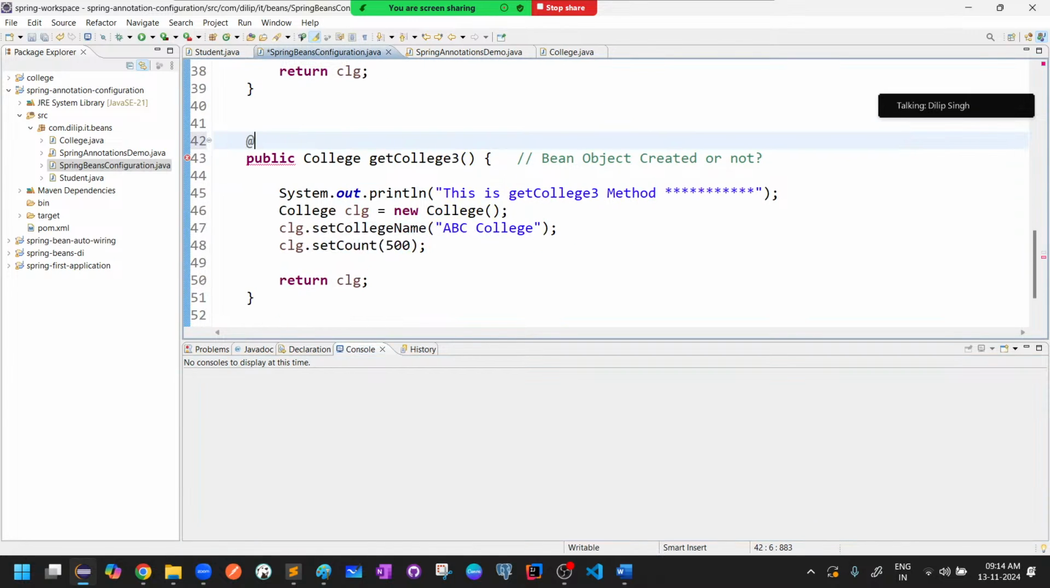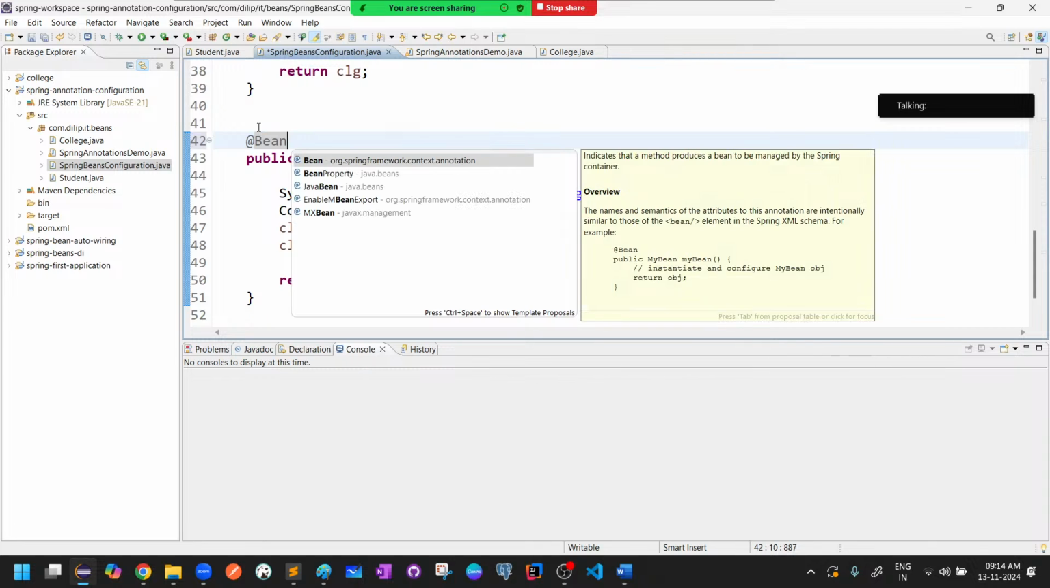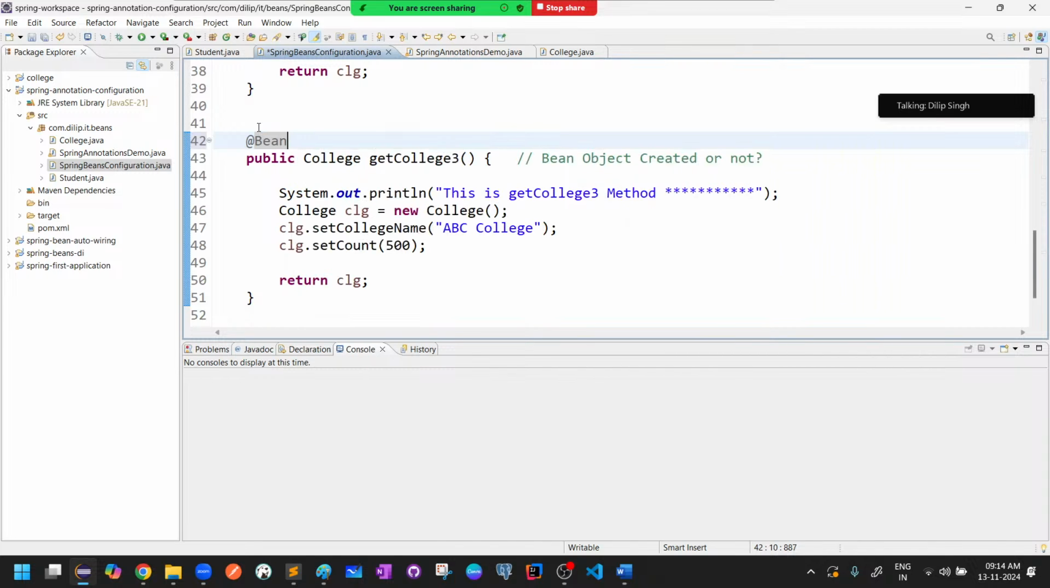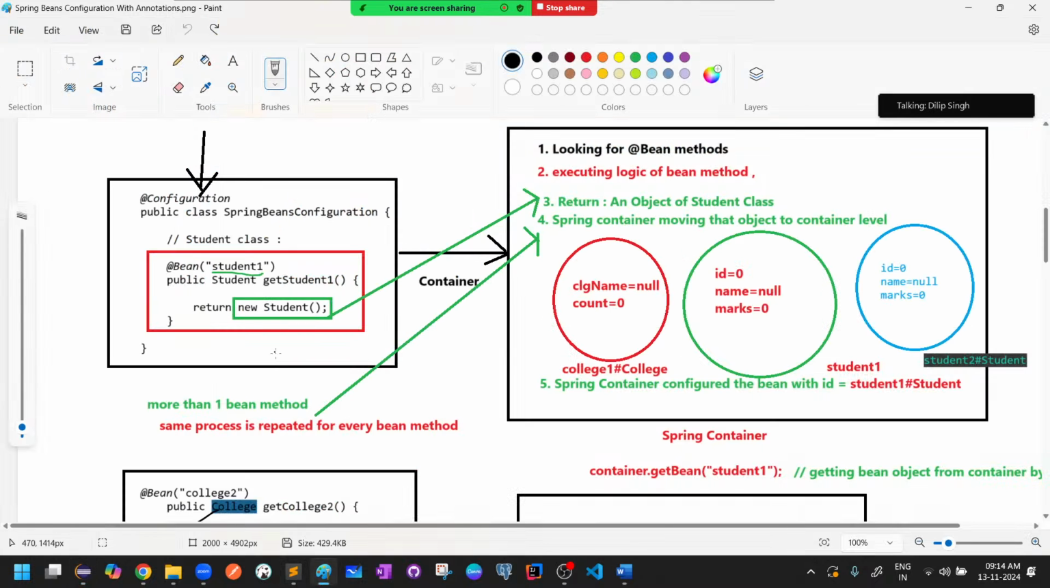Now, next point. If I add an @Bean method and I have not provided any bean ID, so I'm not providing any bean ID.